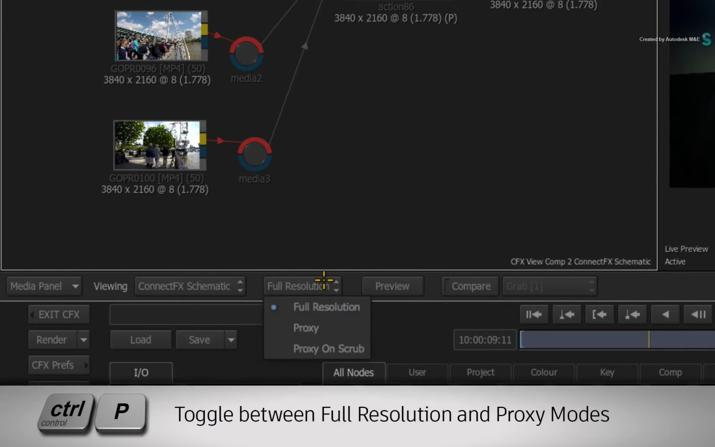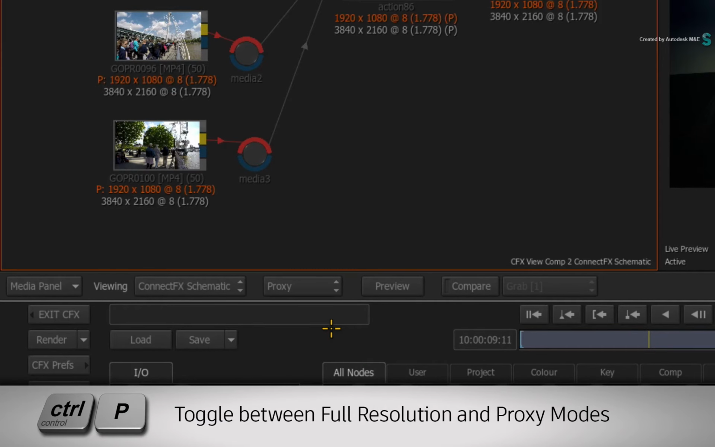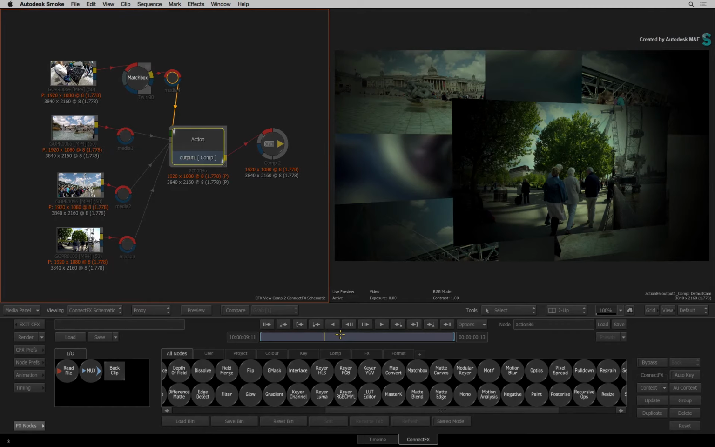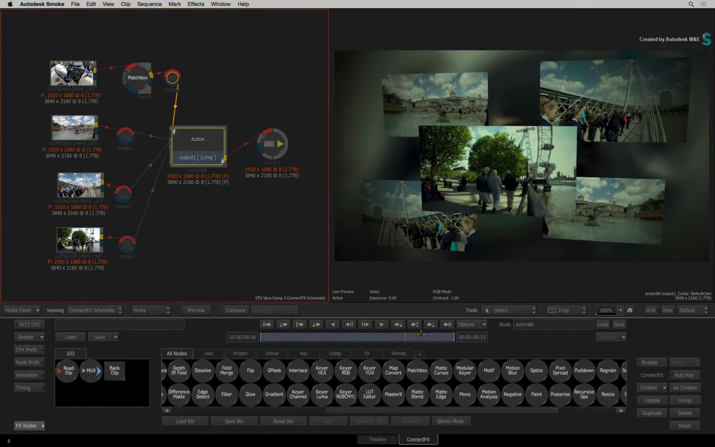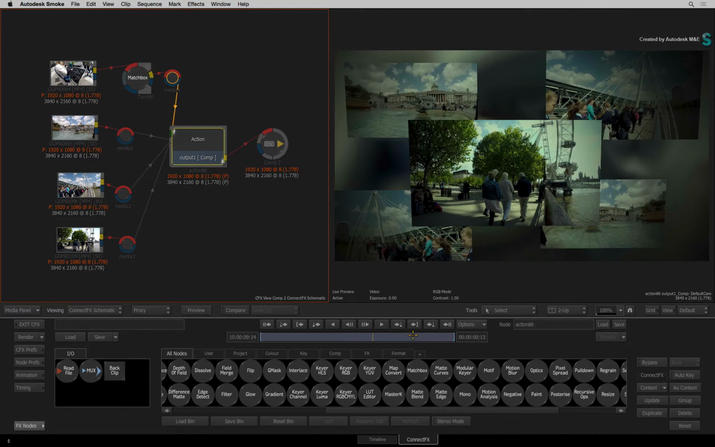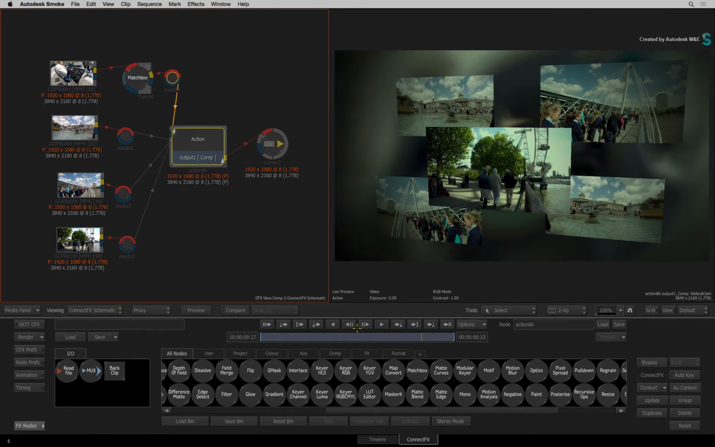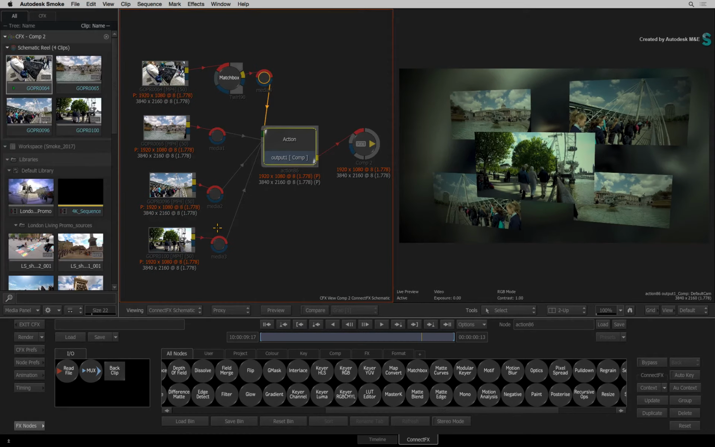You could enable the proxy quality mode with Ctrl P. This will attempt to scale everything into proxy quality mode on the fly. This will only give a tiny speed bump because we are pulling so many high-resolution sources at the same time. So to help with the media bottleneck, we'll generate proxy media.